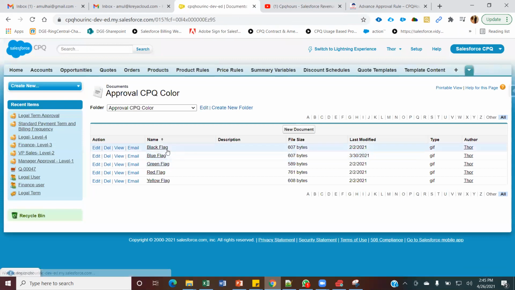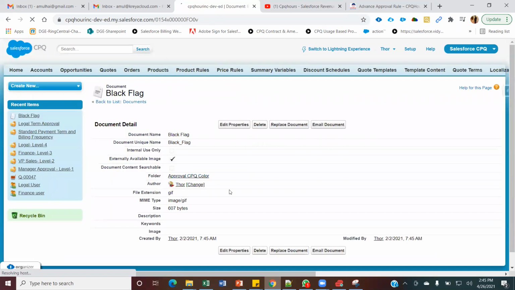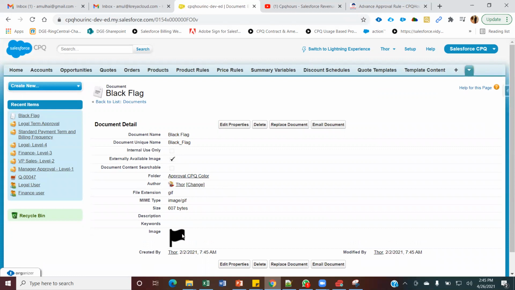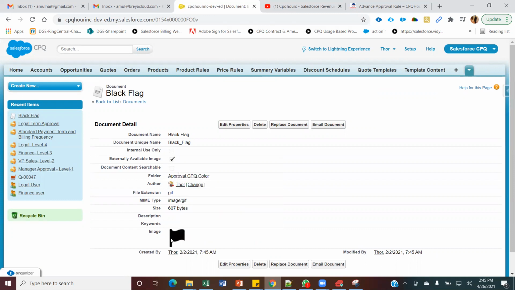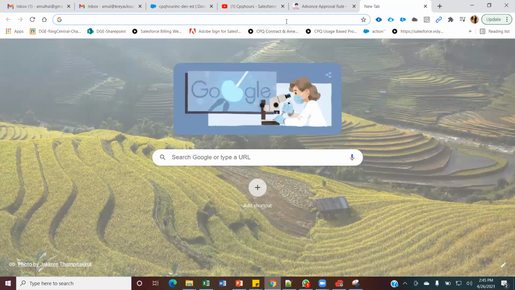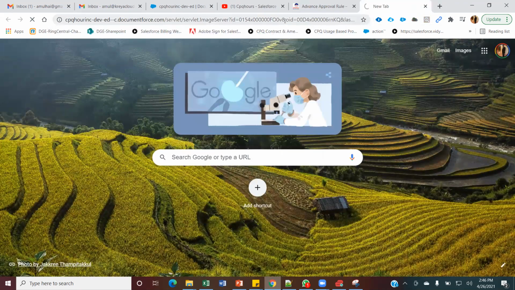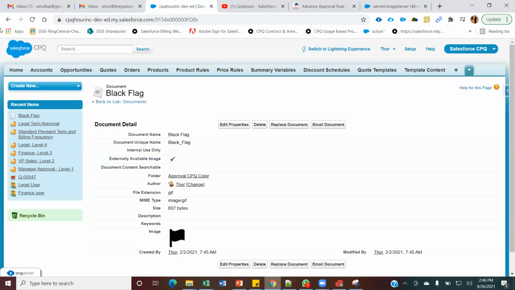After attaching it, you'll have to grab those URLs. So what you have to do is click on this image, right-click on this and copy image address. The moment you go to your site and hit enter, you see this approval flag, the black flag is there.